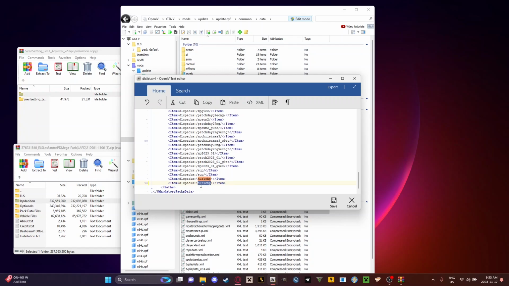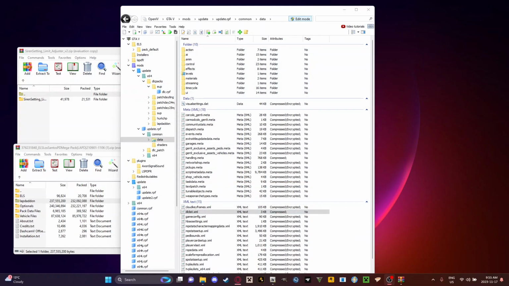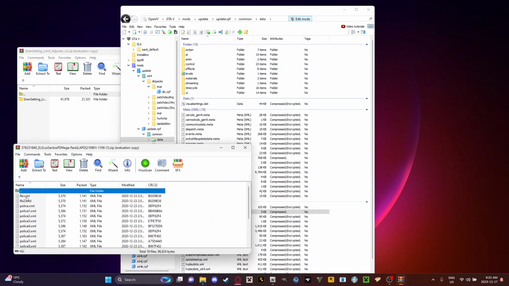This is the file name. And you're going to change it to whatever is over here in the new mod. So this is LAPD add-on, just like that. Perfect. Okay, and then again, we just take the ELS.